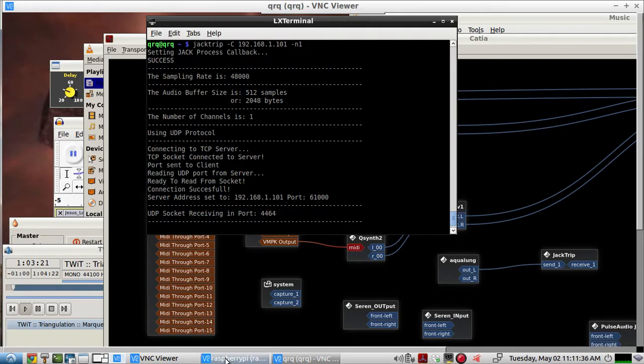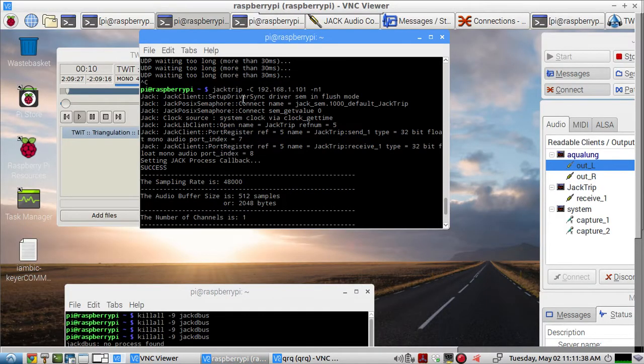So here's another one just like it. Again, just the IP address, the capital C, and the dash n 1, since we're using just mono, we're not using stereo audio. So that's the client side.